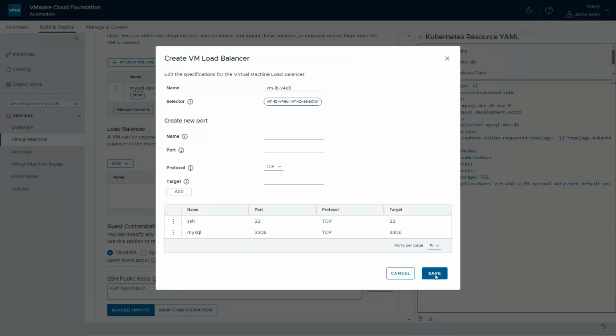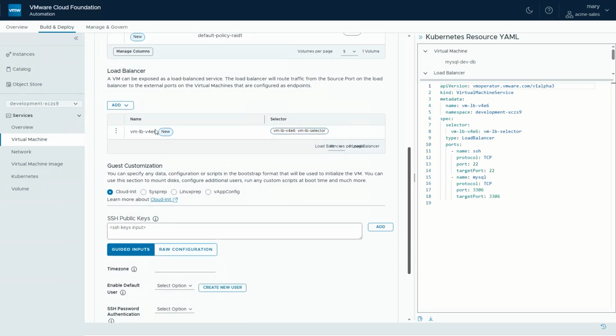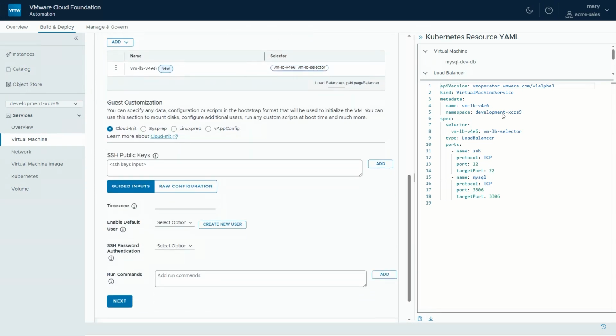Notice when we created the load balancer, on the right-hand side, we've created another YAML file for the load balancer, representing the virtual machine service object kind. We can see that on line 2, and then we have the specification, the ports, and the protocols that we chose to open. On the guest customization, we support multiple bootstraps.